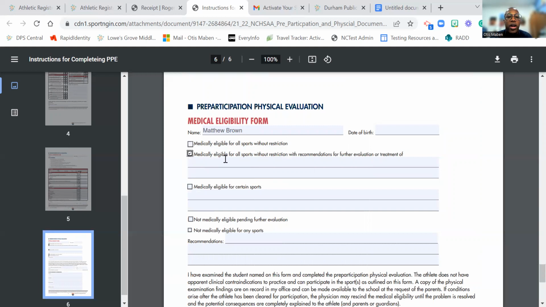If they check eligible without restrictions, with recommendations, for example, it could be return for an appointment on, we could say, 8/13. That might mean that they're clear to try out and clear to play, but on 8/13 they need to have a follow-up appointment. If they do not have a follow-up appointment or I don't get documentation, I would have to take them off.